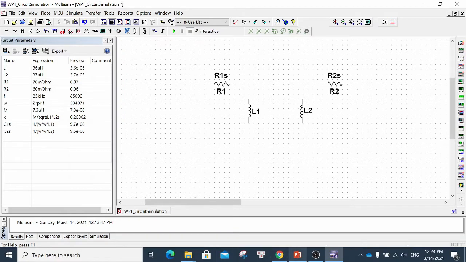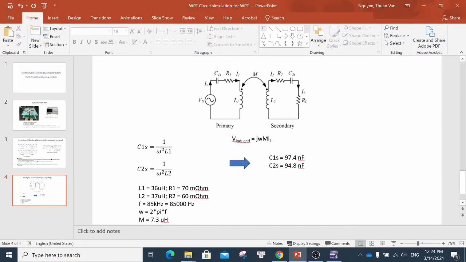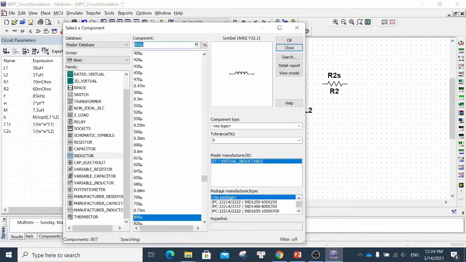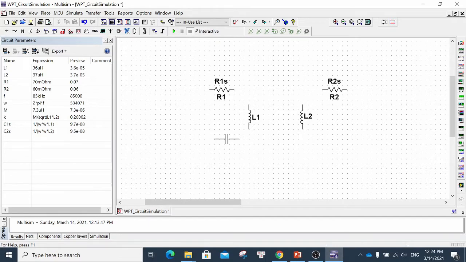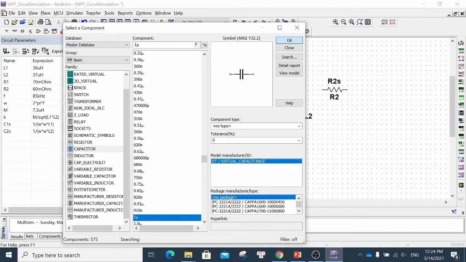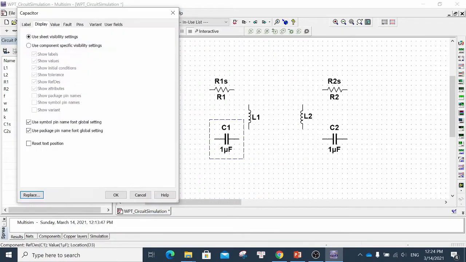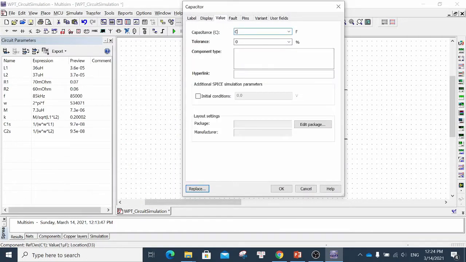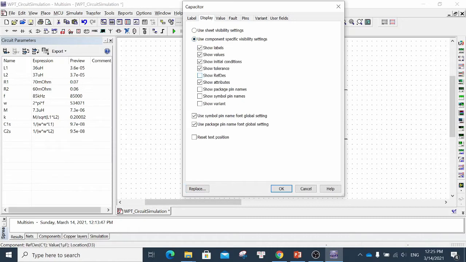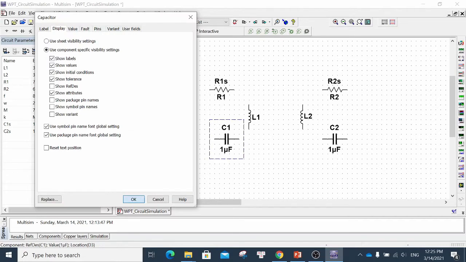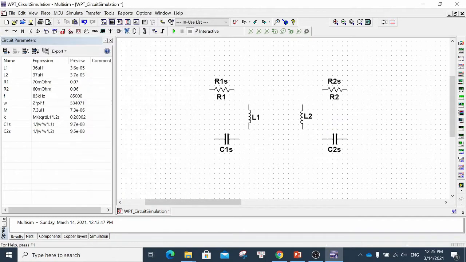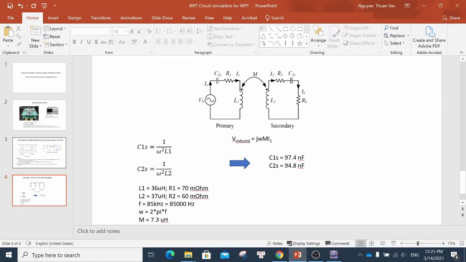And now another component we need is the capacitor. Select capacitor, and just click it, right click to fix it in the workspace. Here we also can right click and click OK. Now we put its value as C1S and we hide its name. And here we have C2S, and we hide its name too.